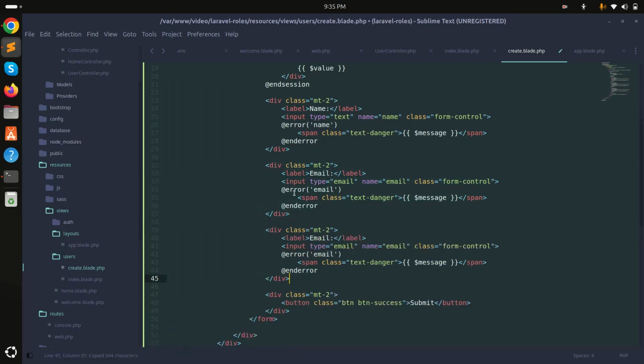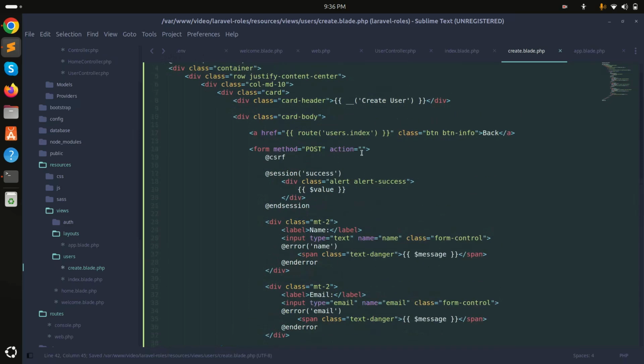Now let me add password over here. So I will say password, and here will be password, and name will be password as well, and password as well. Okay, save it. I am not going to add a confirm password for the time being, so that's the reason.